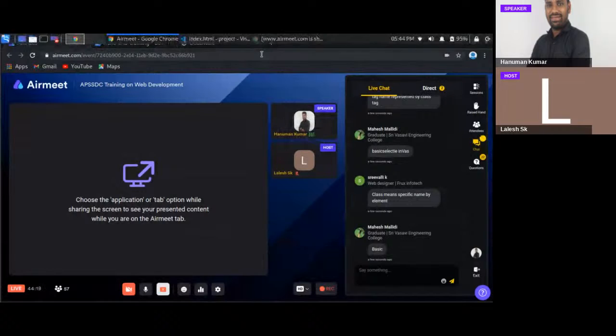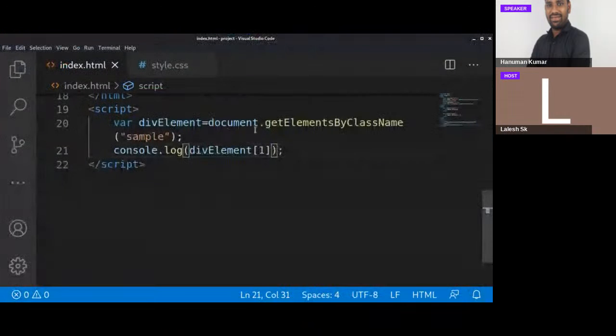So when we are going to use both the elements, here we use document.getElementsByClassName and document.getElementsByTagName. Both represent a collection, an HTML collection, so we have to use index values. Those are mandatory. When we use these two, we have to call them with the index values.